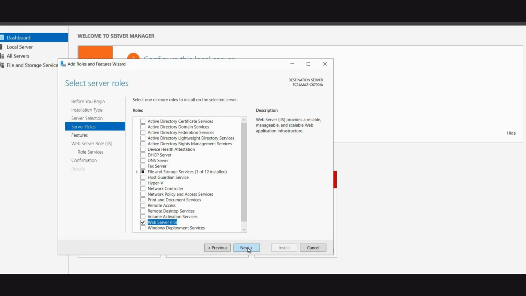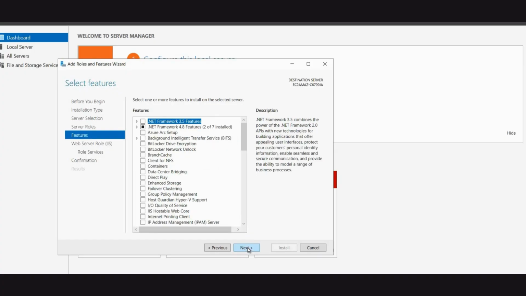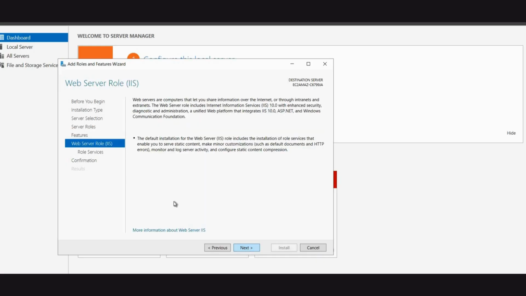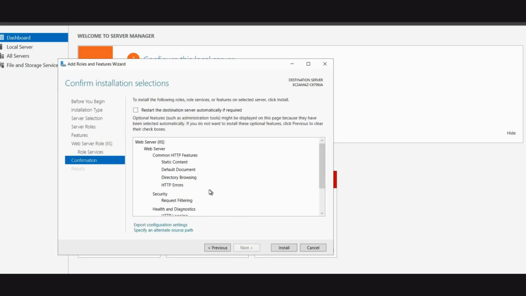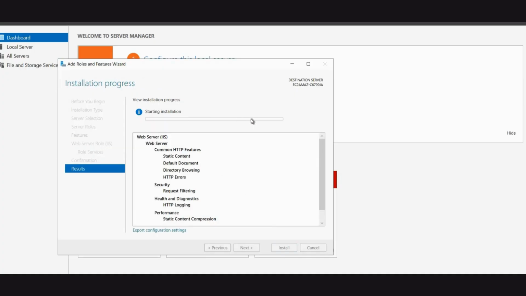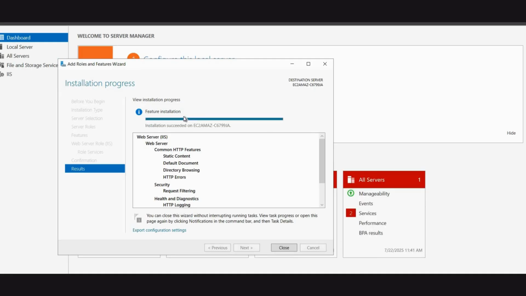Then next, the basic software, the basic options given by Microsoft. Then next, web server. Then install. It takes time to install. Okay, installation succeeded. Then you can close this.